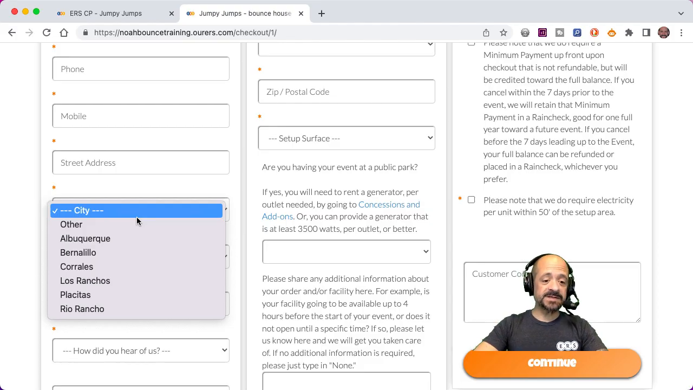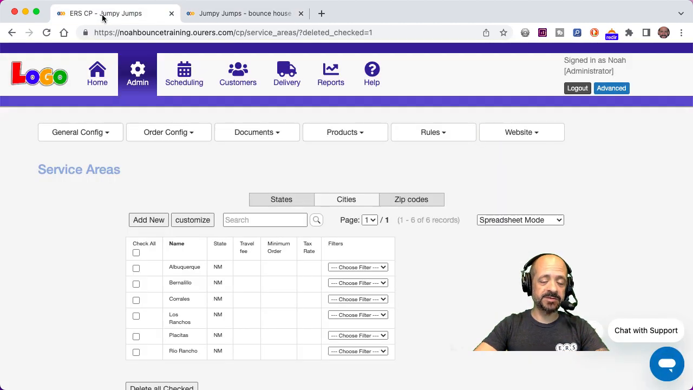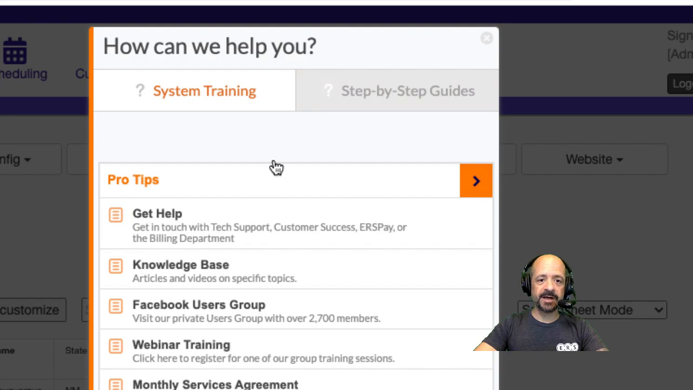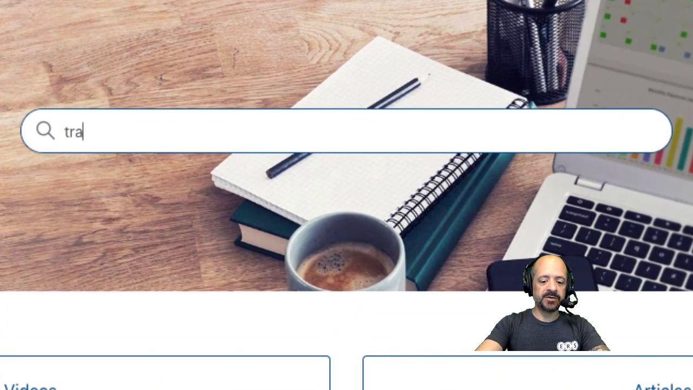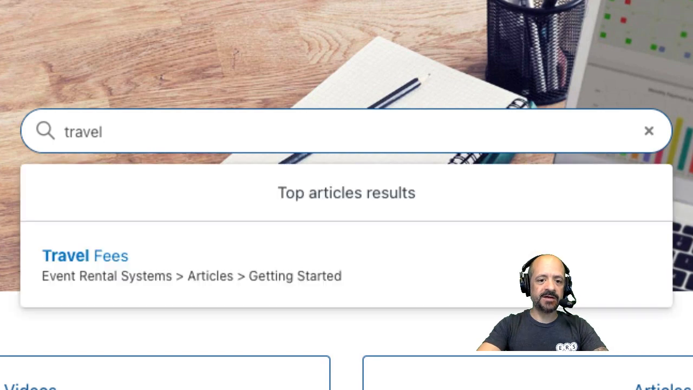So now that our list of cities has been cleaned up, let's go ahead and establish our travel fees. Now remember, we do have a knowledge base, and there's a really detailed article about travel fees in that knowledge base. So if you click on that little help button and open up the knowledge base like I just did, you can do a search and find the travel fees tutorial.